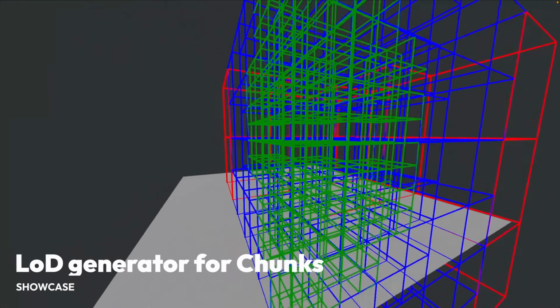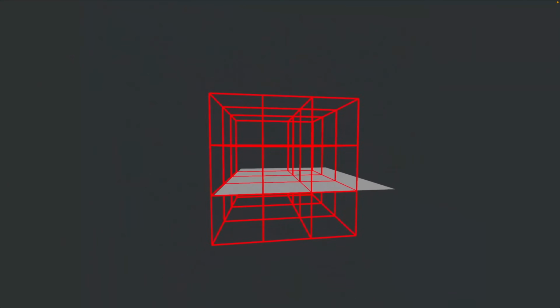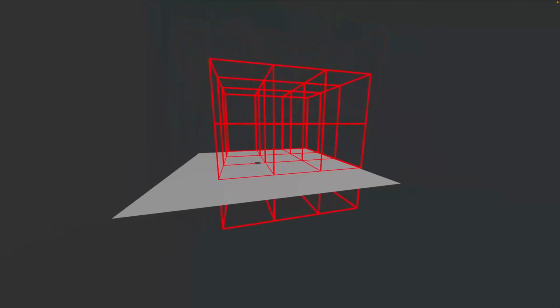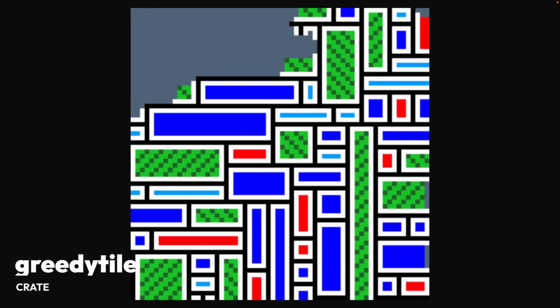This is also correspondingly a fairly old version of Hanabi at 0.17. And last up in our showcases, this is a level of detail generator for chunks, a chunk LOD generator that divides chunks into smaller ones, going in this example from red chunks to blue chunks to green chunks, that is biggest to smallest.